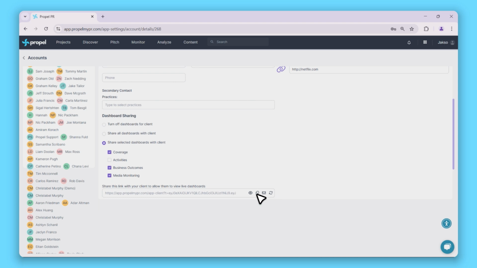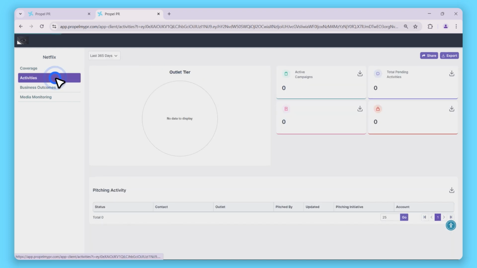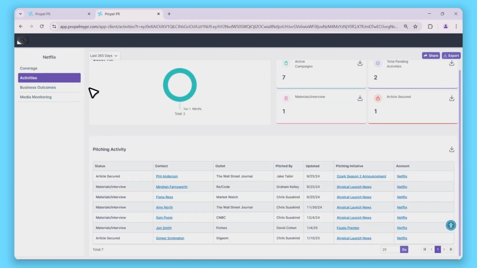needs access. One important note: the Business Outcomes dashboard can only be shared if Business Outcomes is enabled. Check out the link in the description to learn how to activate it. If you want to change the dashboards you're sharing, simply make the changes and share the new link. And that's it. And don't worry, sharing the dashboard link won't give them access to your Propel account.